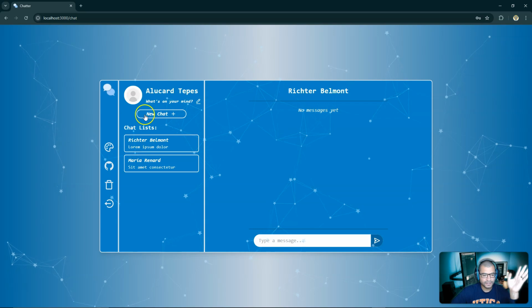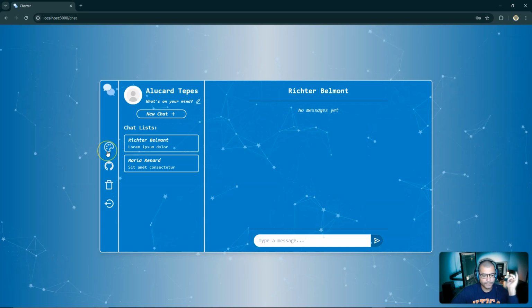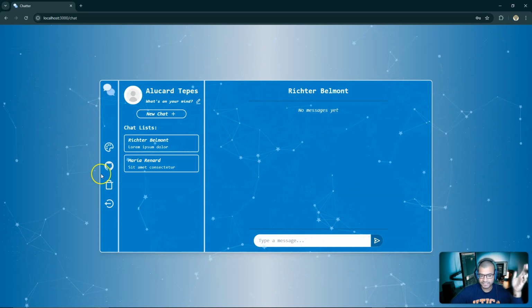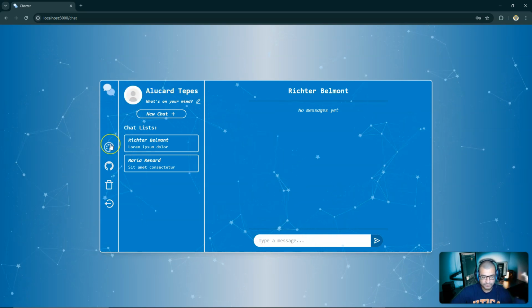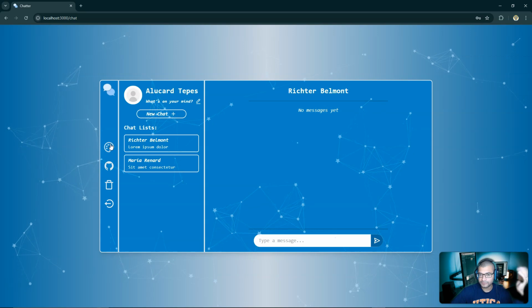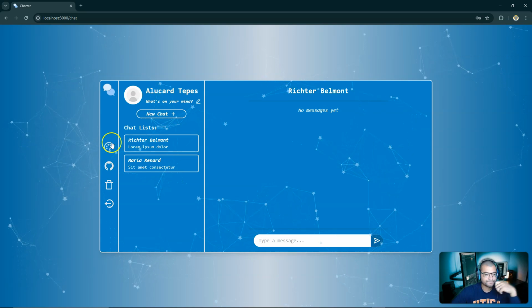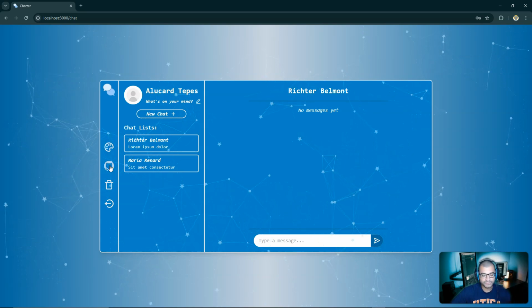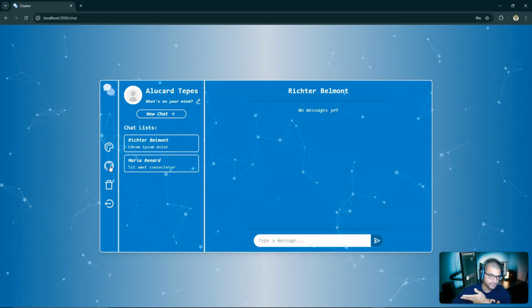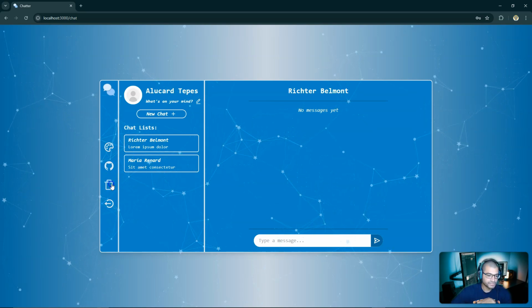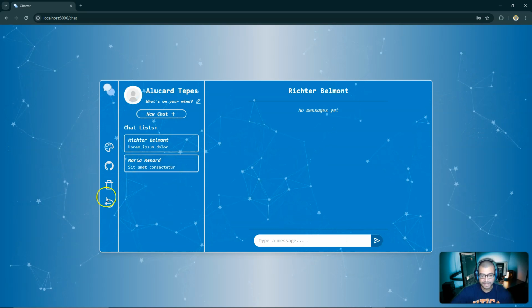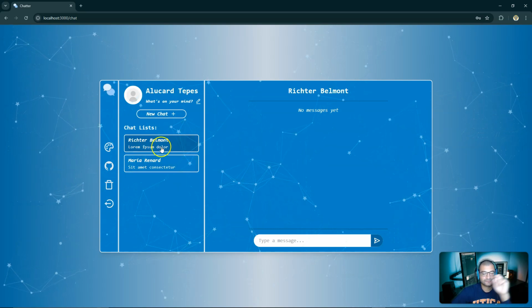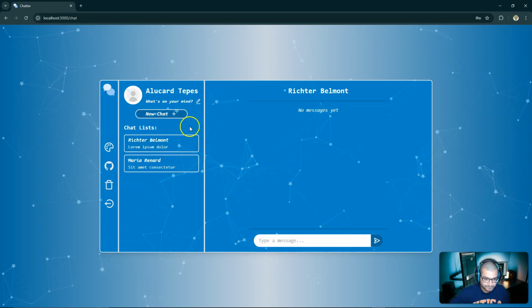So far I have added no functionality to the settings. This one is going to be the palette for the theme. I've never worked on changing themes before, so I want to add that. This link is just going to send me to the Git repository. This one is going to be in charge of deleting the chats that I want, and this is just going to log me out. So far, the only thing that has somewhat of functionality is the update.